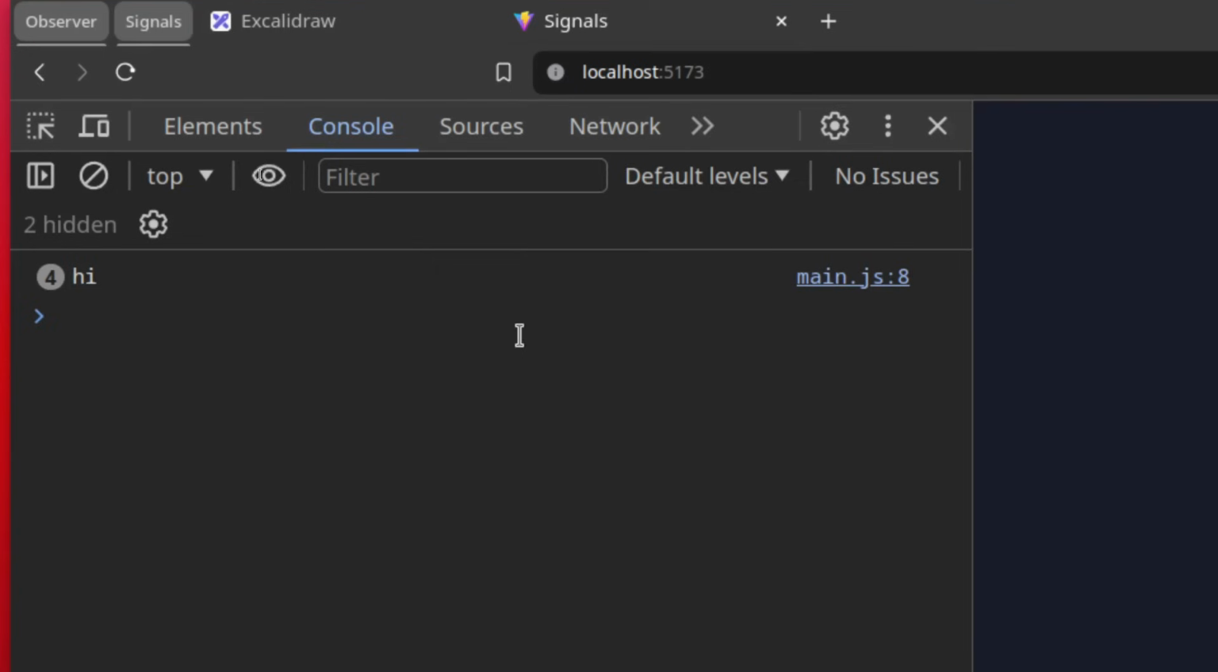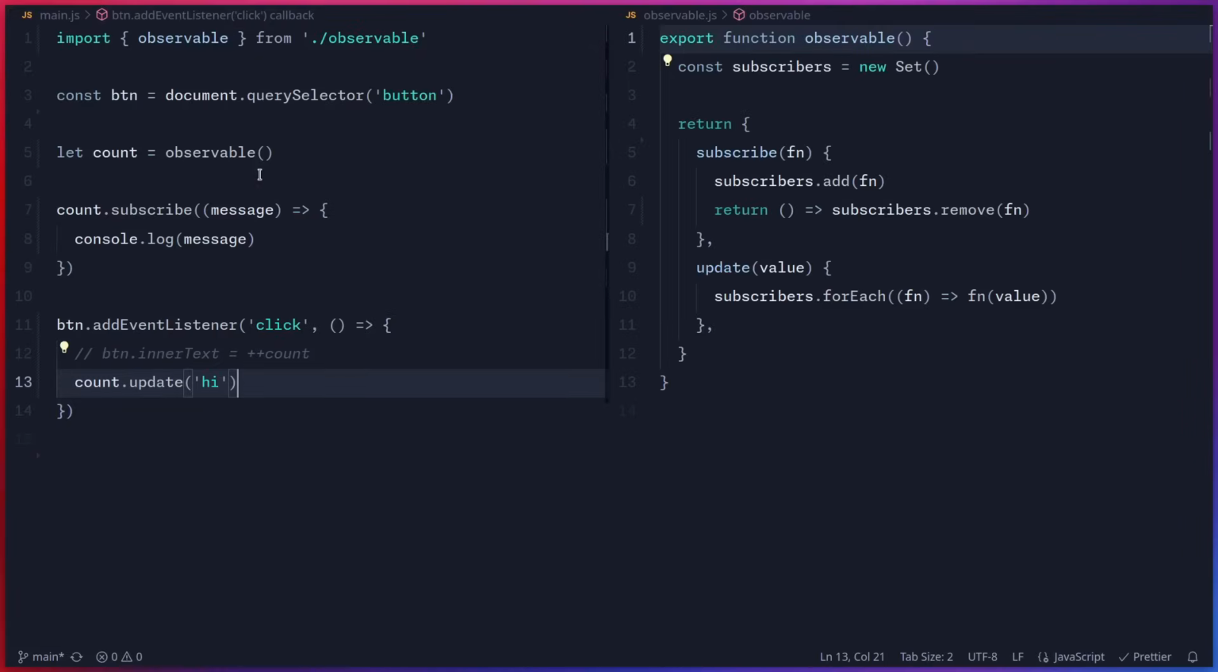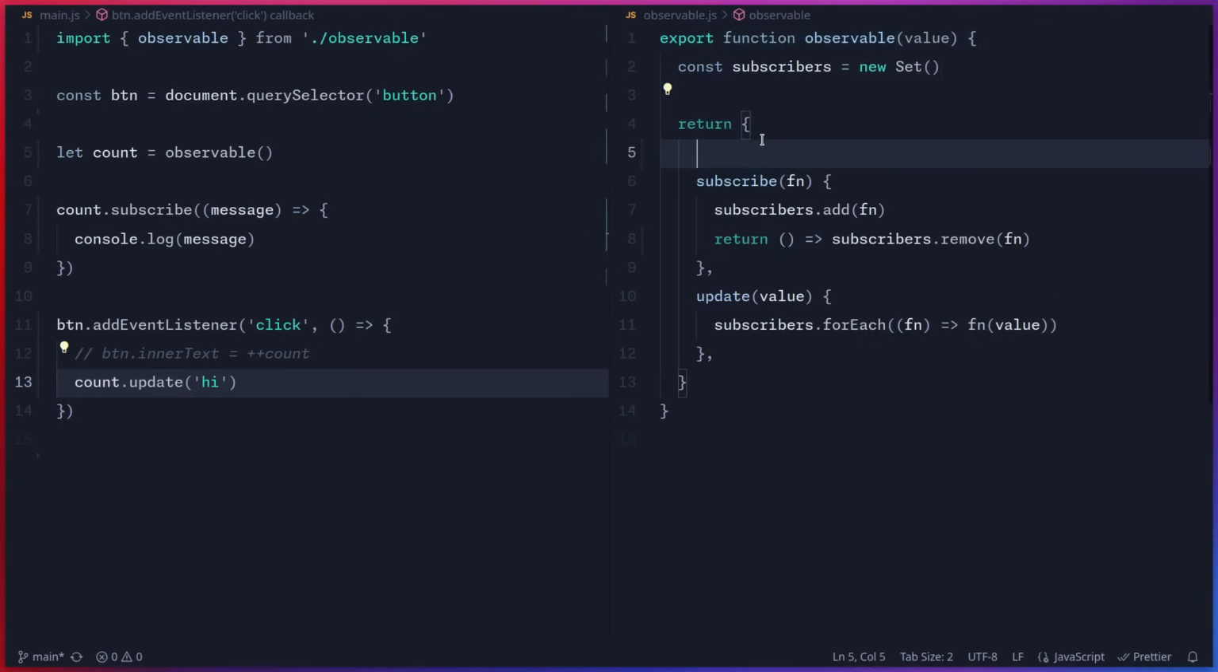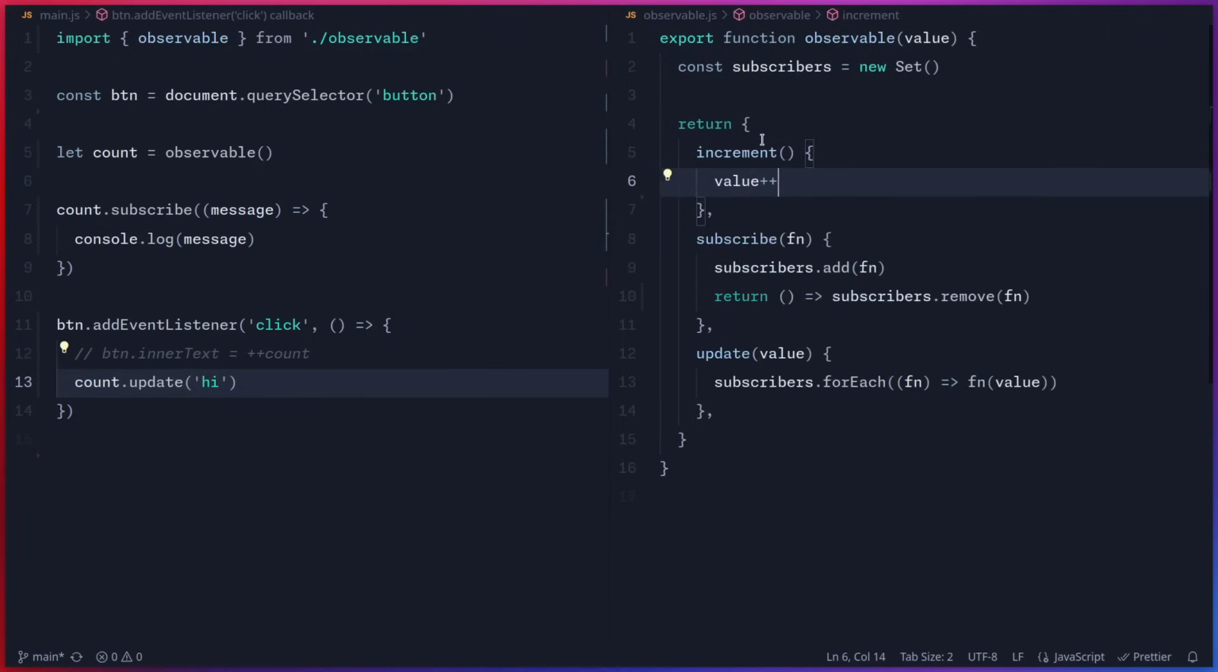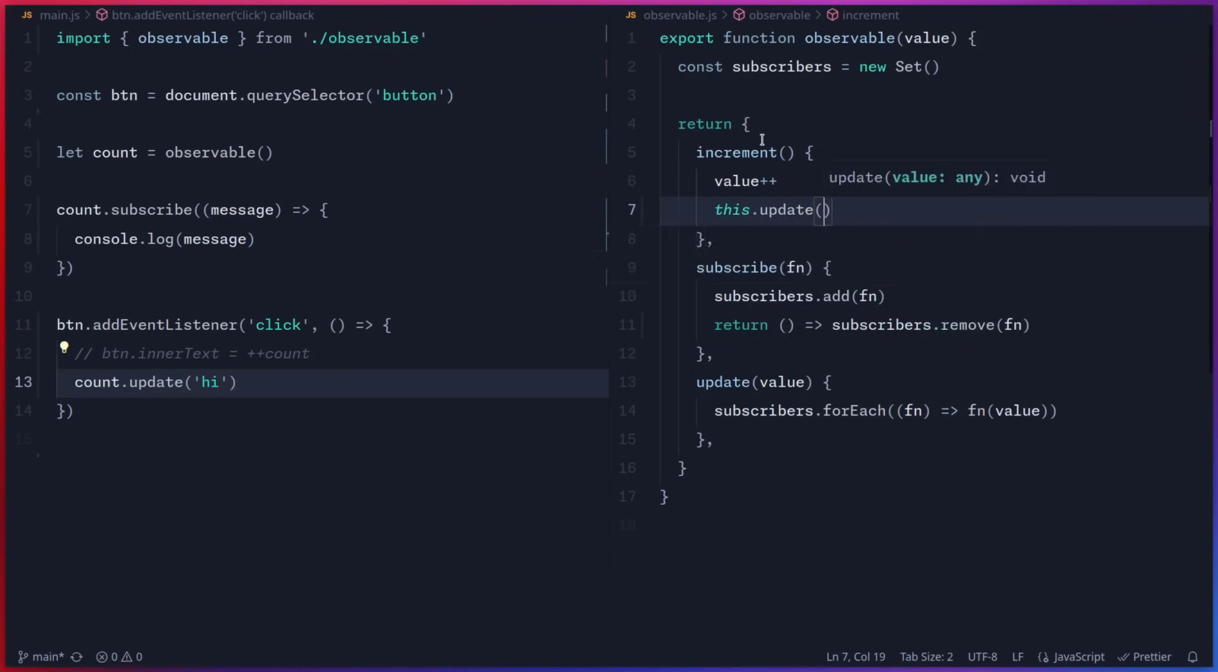And as you can see, this works beautifully. So now anyone can subscribe to this count and do whatever they want, but this really isn't that useful. So for example, we can add some logic inside of the observable. For example, we can pass in a value here, and then let's have an increment method here. So inside of here, we're just going to increment the value that we passed, and then we're going to notify the subscribers. So just by saying update value, we have to use this to refer to the method that we're returning, right? So we can say this update, and then you can pass the value.